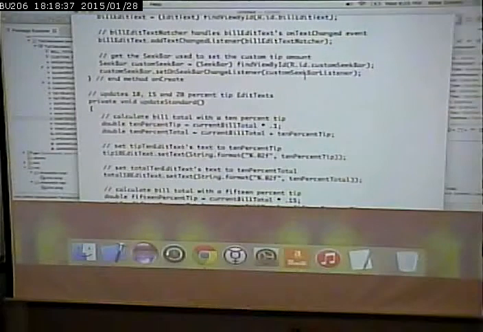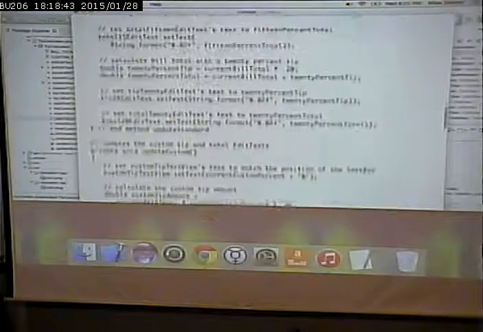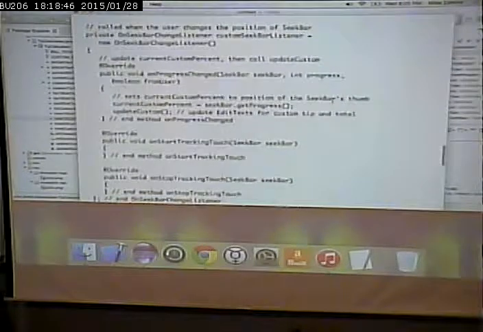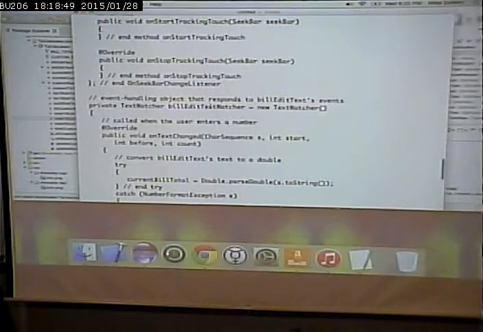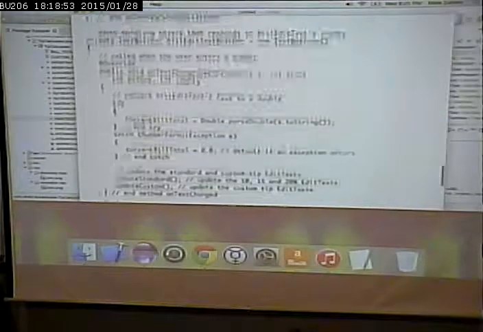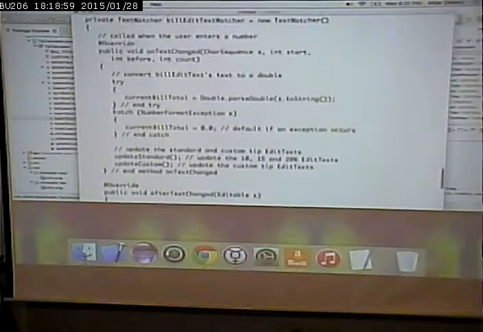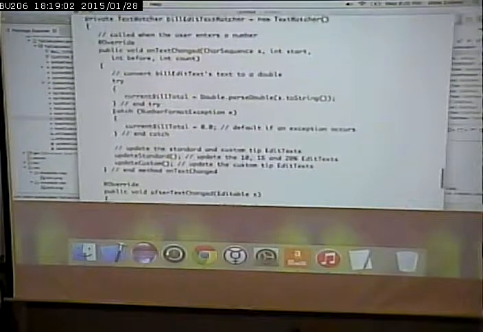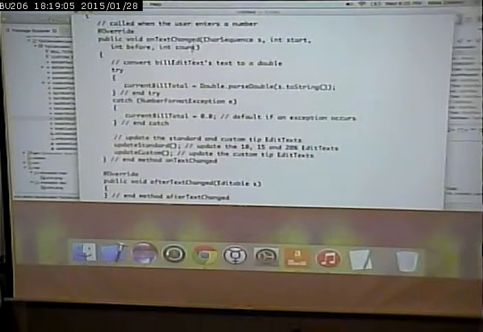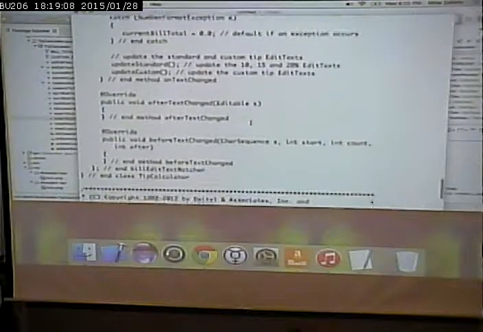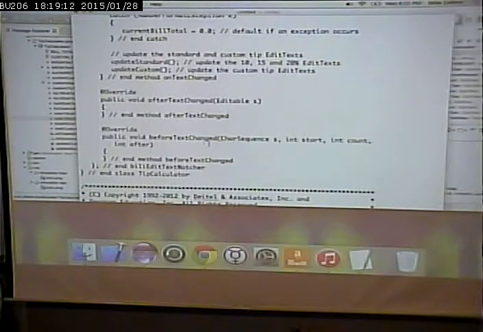So now we have, again, slightly different syntax. Remember I said new and then had the name of it. They actually created the object down here. Here's where they created it and here's where they implemented it. Now the text changed interface has an on text changed, an after text changed, and a before text changed method. Even though we're not doing anything with two of the three methods, we have to put them in there because this is that interface. We have to define that.